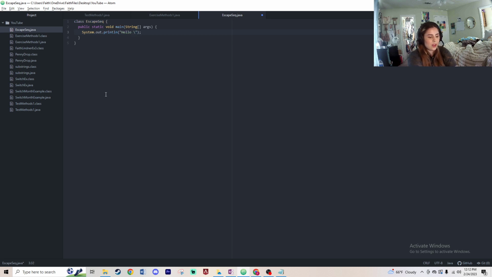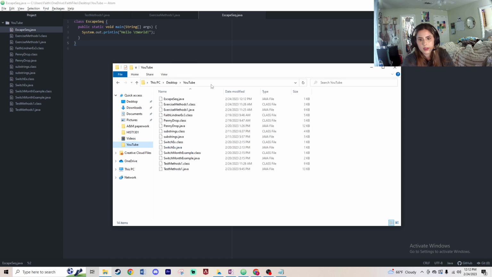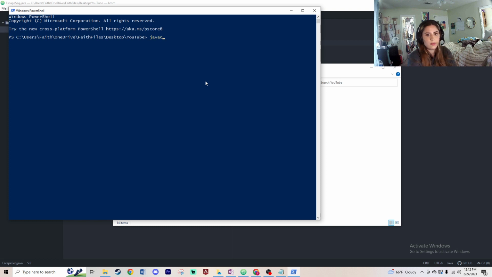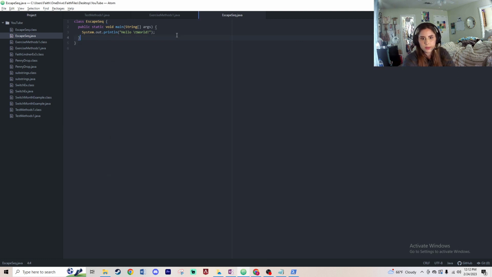Okay, so \t. Let's see how that one works. That one's our tab. So let's save and then go to PowerShell. We're going to compile javac EscapeSequence.java and then java EscapeSequence. So it inserts a tab right there, so it spaces it out. So hello world. And now which one should we do next? Let's do a new line.